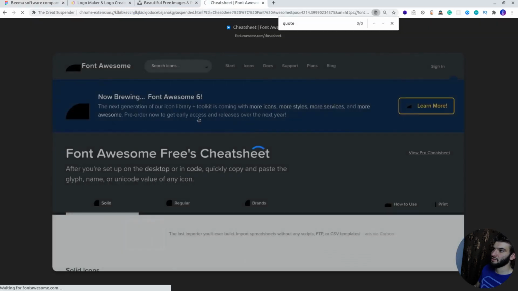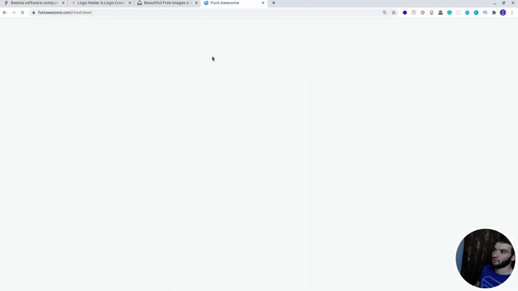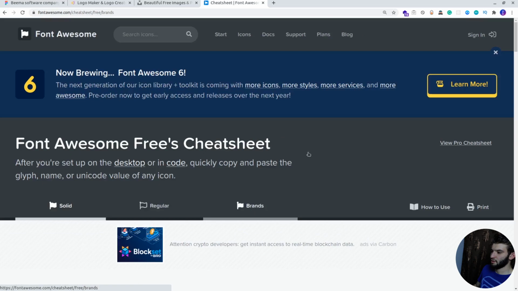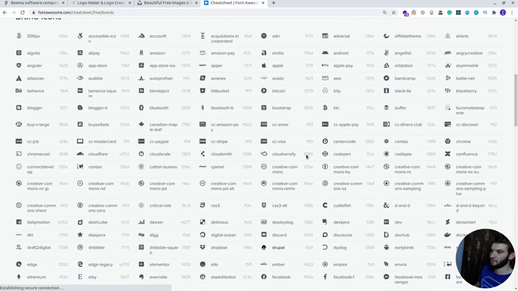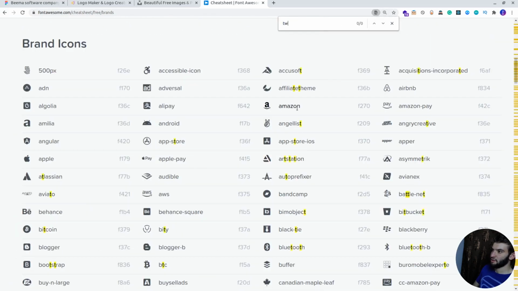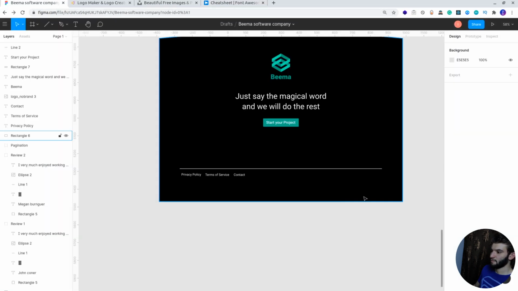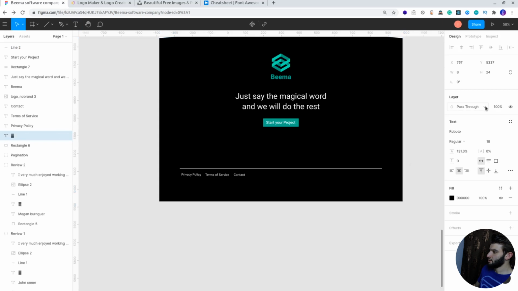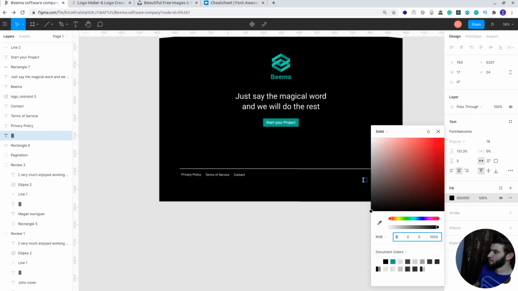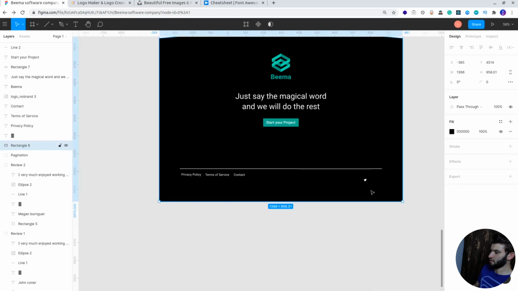I'm going to be using the same Font Awesome cheat sheets in here, as always, but this time I'm only going to be doing this because I'm going to be using the brand section for doing that. So I don't know what's going on with the internet connection right here, taking forever, but I'm going to just search for Twitter Square. I'm just going to copy the icon real quick, go here, put the text and put Font Awesome, and make sure it goes all the way to that.